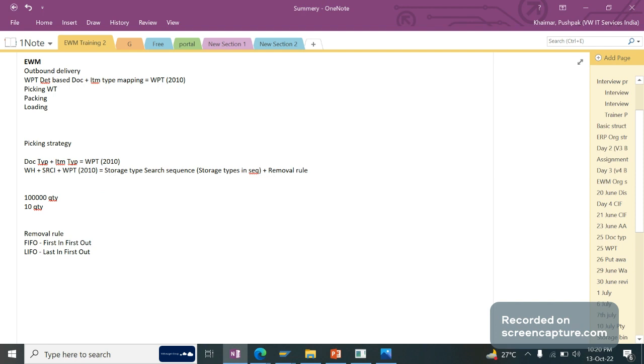Otherwise, if you want anything apart from this, based on your batch, based on your country of origin, based on your expiry date, so that you can prepare.